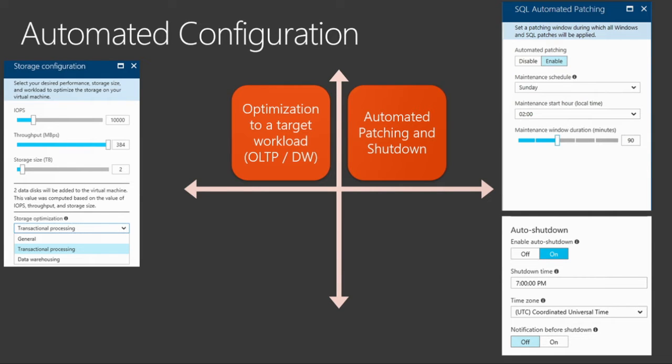The second thing is automatic patching and shutdown. If you want to take away the burden of having to manually go on, if you're managing hundreds of VMs, you can enable this and set a schedule. Hey, when do you want to automatically patch the VMs, and Azure will take care of it for you.